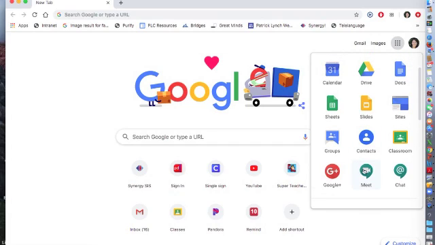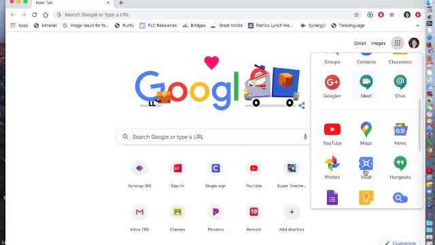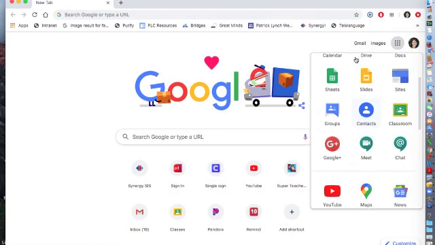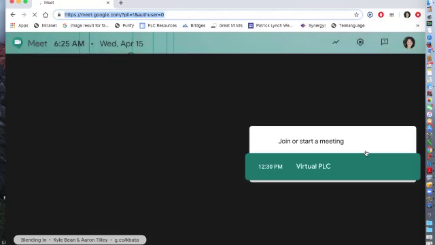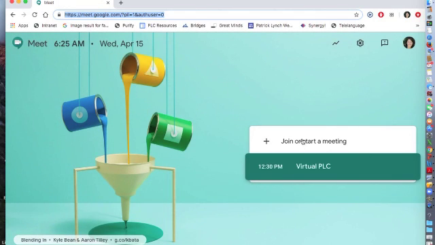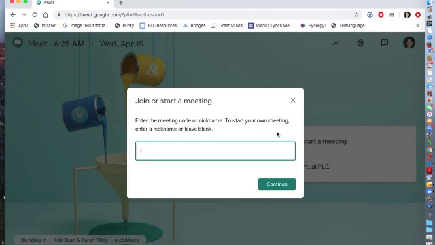And you're just going to go to either Google Meet. Some of you might have Google Hangout, but they're the same thing in Google. We're going to click on Google Meet, and then you can click Join or Start a Meeting. And then when you do that, this will pop up, and you can put in our meeting name or our meeting code to start our meeting.